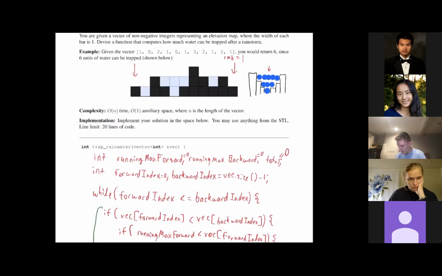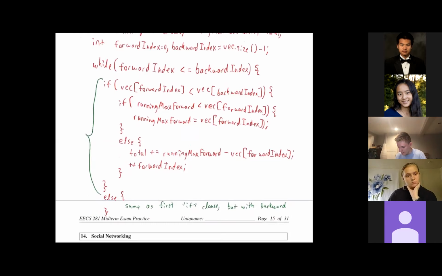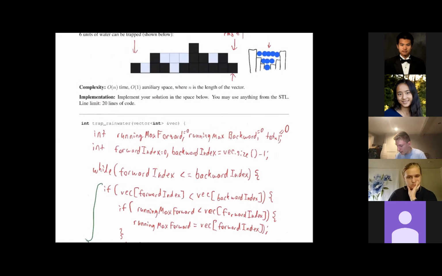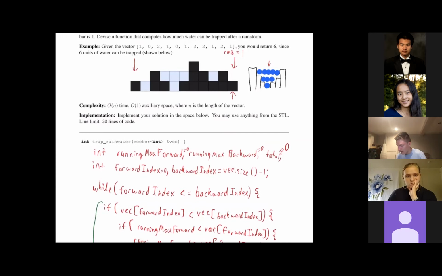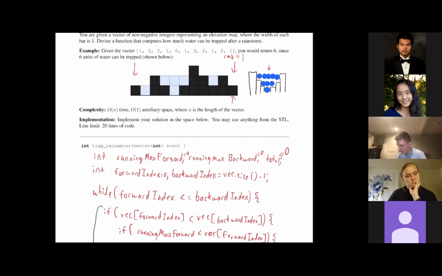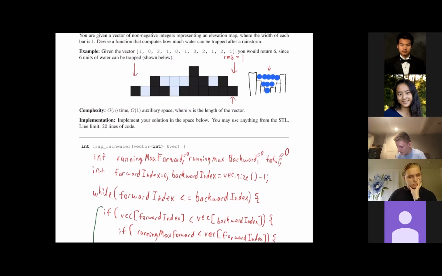Because our running max backward is 1, we're going to be looking at this same thing again. We're going to go into the else clause again on this next iteration. So we go into basically this parallel clause within this. Now we're essentially saying how much water are we going to add to this block? Because it's exactly equal to running max backward, we're not going to add any water here. And so that's fine.